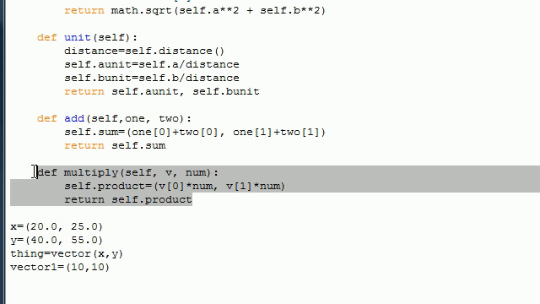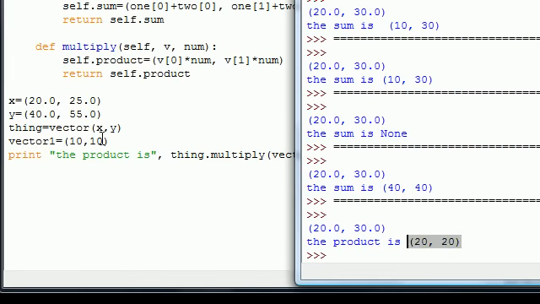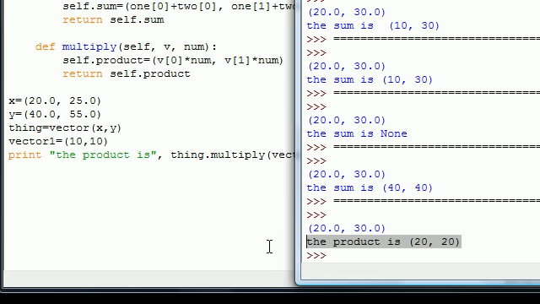Now that we have this function called multiply, we can actually call it. We already have our thing object and our vector. Let's print the product is, thing.multiply. Since thing is an object of the vector class, we have to pass it the parameters: vector 1, which is what we're multiplying and will be turned into v, and the number we want to multiply it by, such as 2. Everything looks good to go. Run this, and it says the product is 20, 20. This is the original vector 1, and when we multiply it by 2, we get an extended vector that has the product of 20, 20.